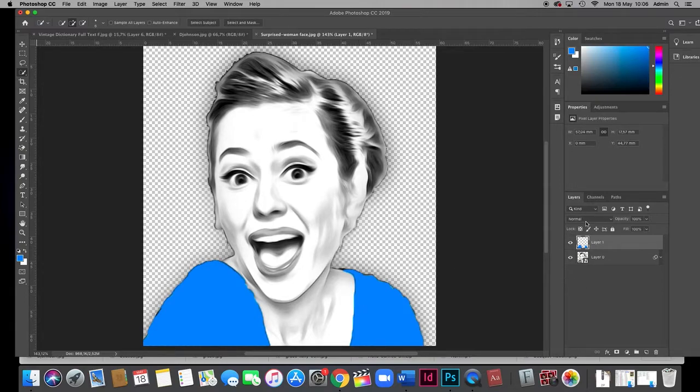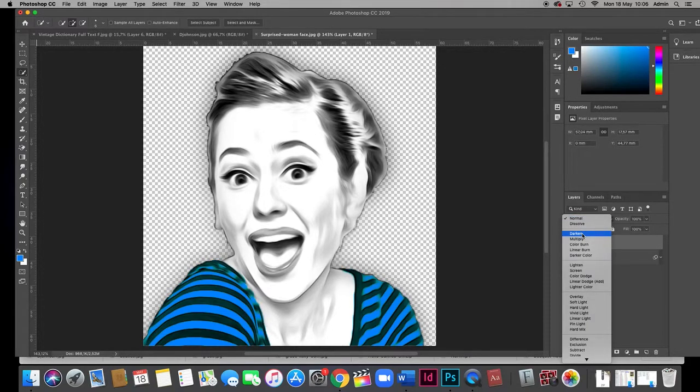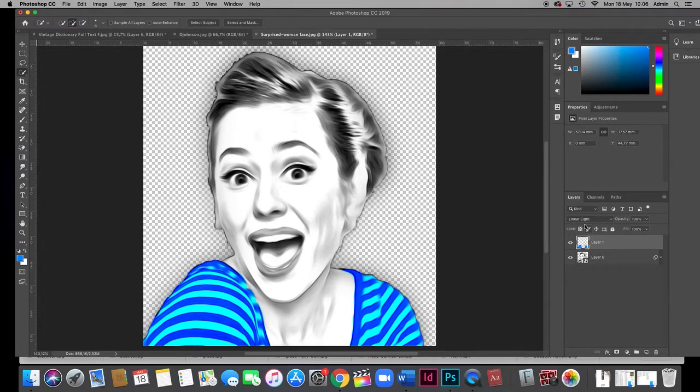Now this is where you come into your blend modes right here. So I'm just going to scroll up and down my blend modes until I find a blend mode that I really like. And just for the heck of it, I'm going to stay on linear light.